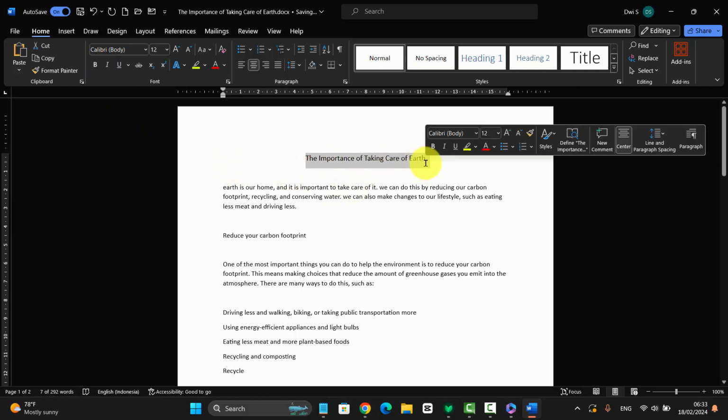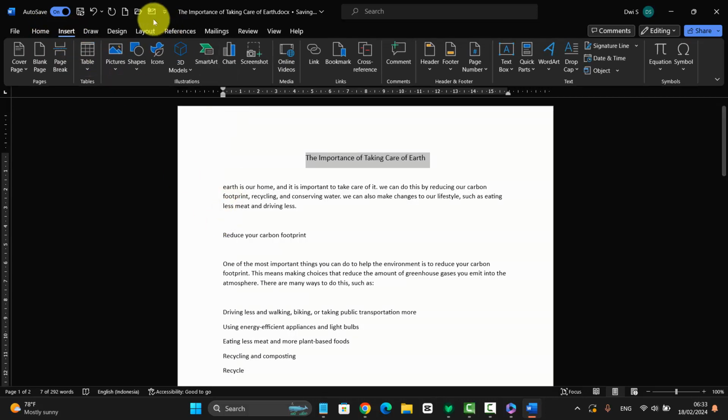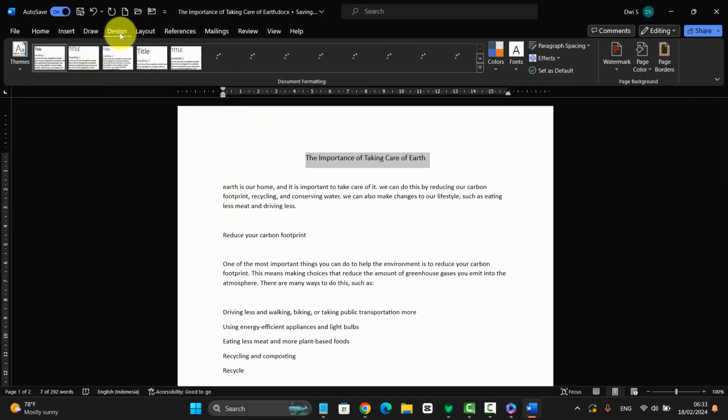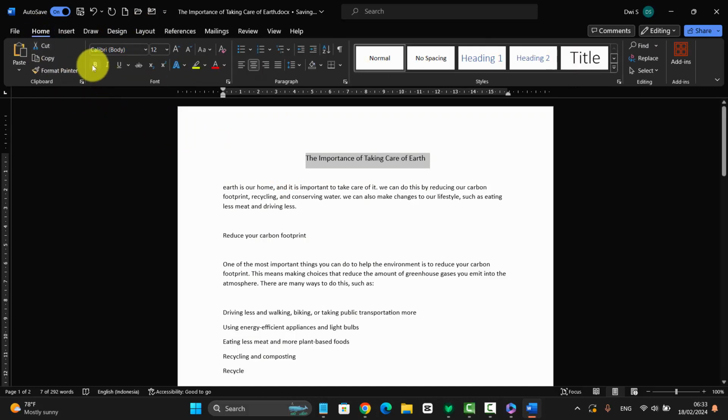Okay. If you cannot find the bold icon, italic and underline, select Home. For example, if you tap in Insert or another tab, you cannot find a bold icon, tap Home, and then you can see bold, italic, and underline. Okay.